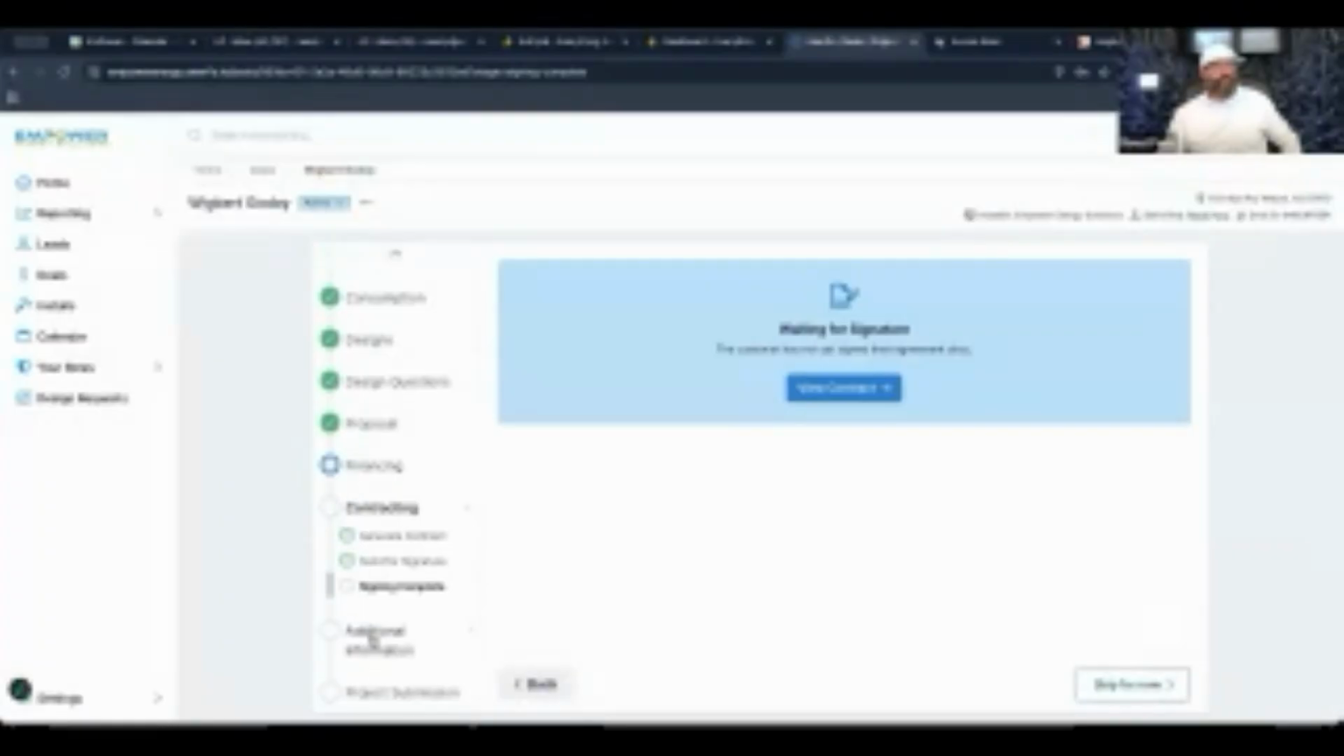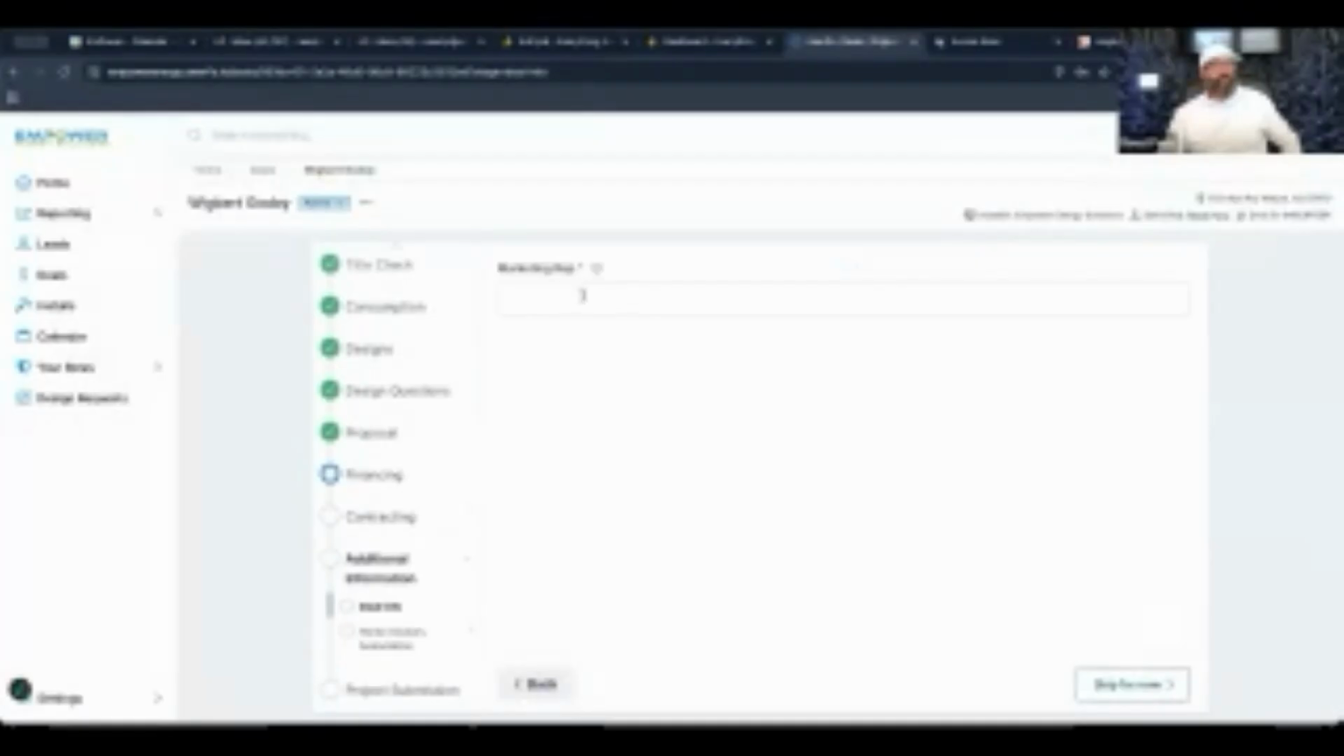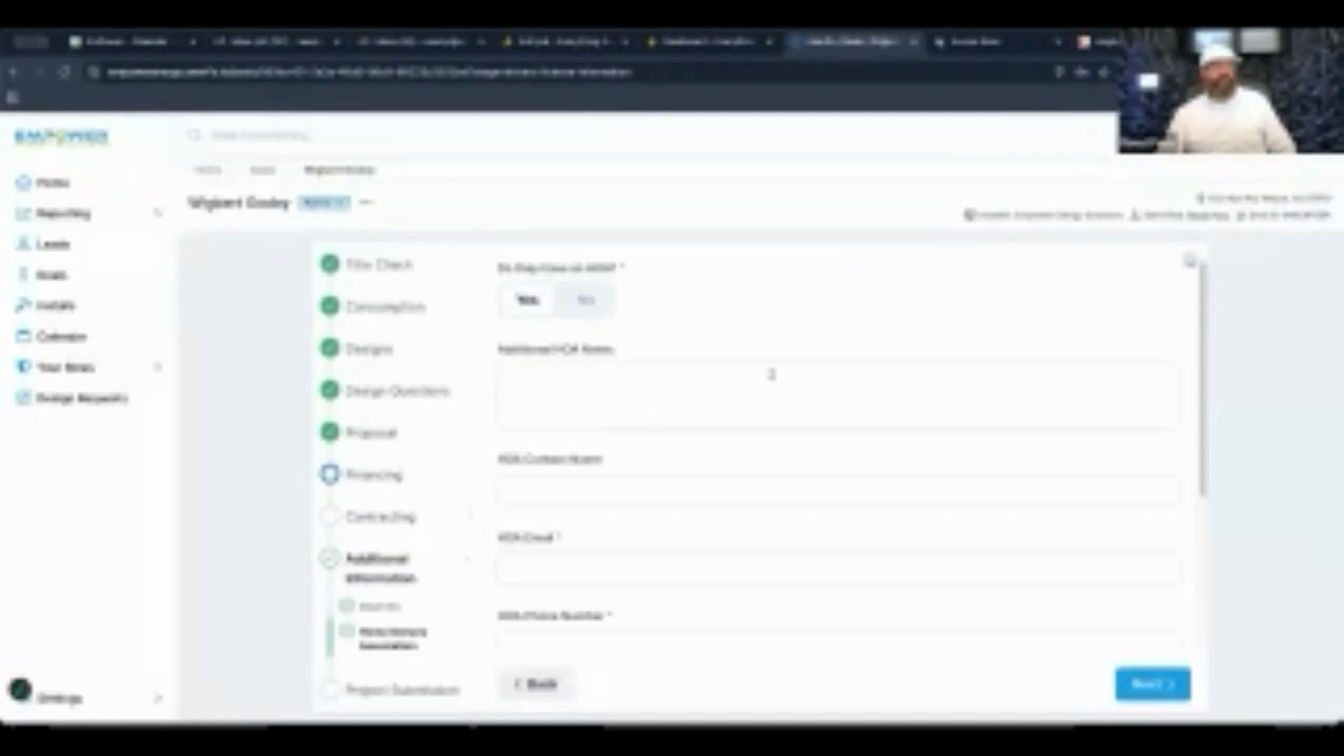The next one, additional information. If there was a marketing rep and you wanted to document it, you can put it here, or you can just put your name. And then the HOA information. If they don't have one, cool. If they do, please let us know so we can get their HOA taken care of.